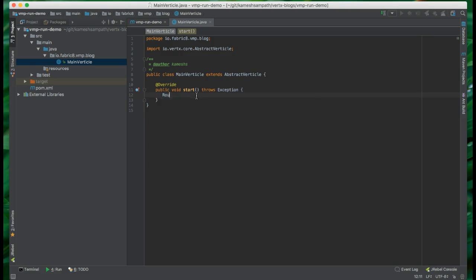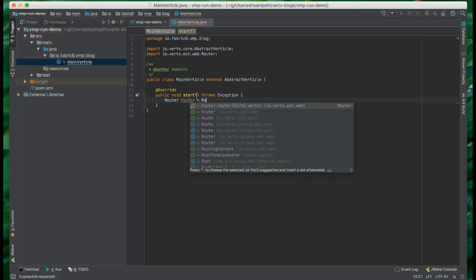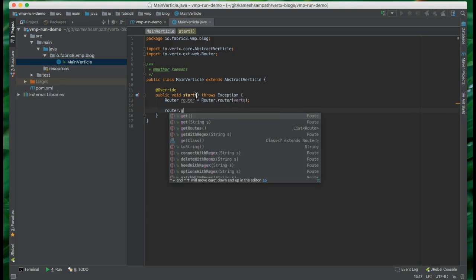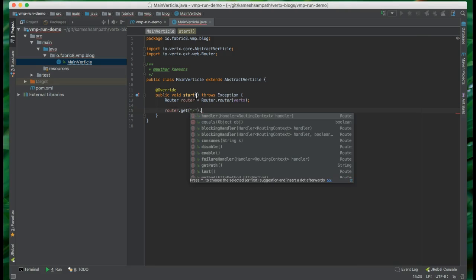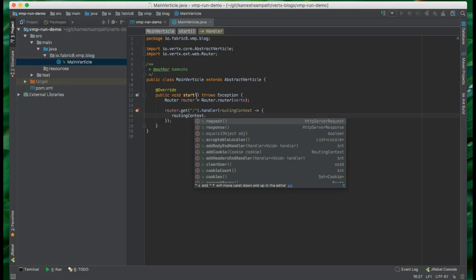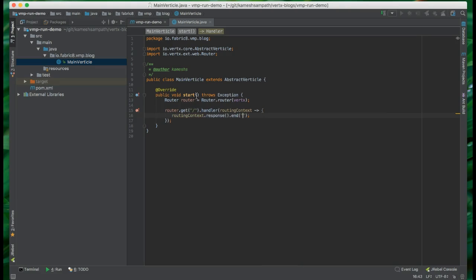We will now create a router which will be used to handle all our web requests. For the application, we'll make this router handle only the root URI and respond to the user with a simple hello world message. Finally, we create the HTTP server, start it, and make it listen on port 8080.